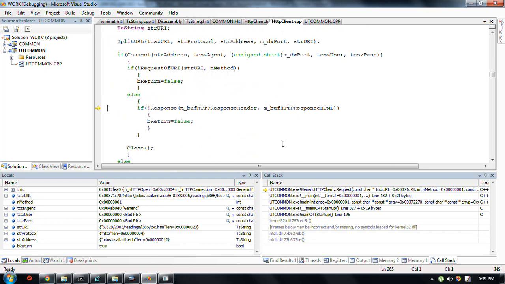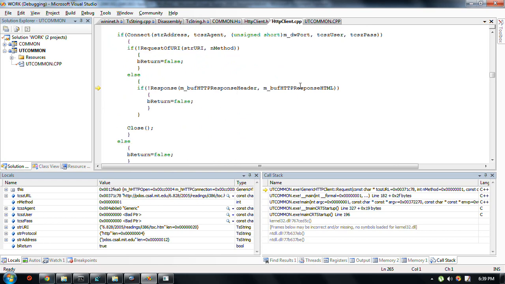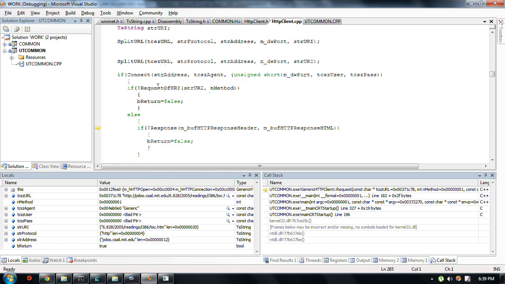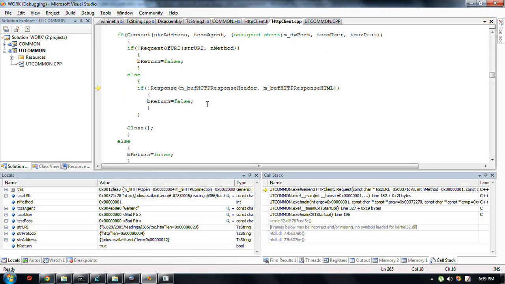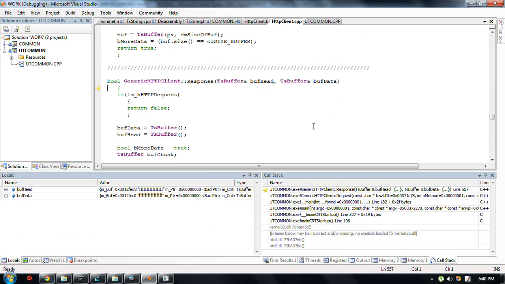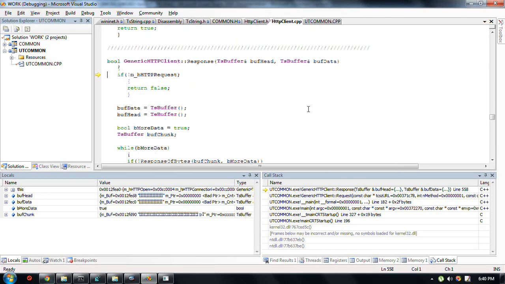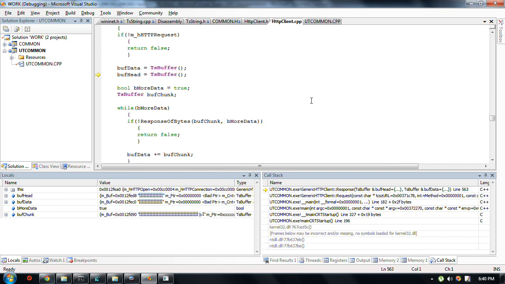So that's good. And now this here gets the response of the request, right? There's request and then there's response. This here is a buffer, and it's split up into two things: header and HTML. Alright, so given that we had that request, we now want to get the response.